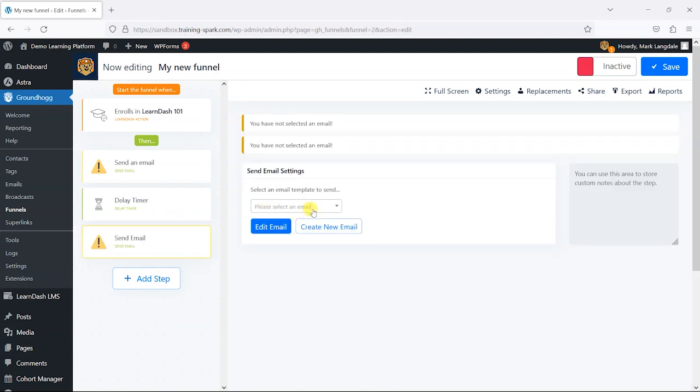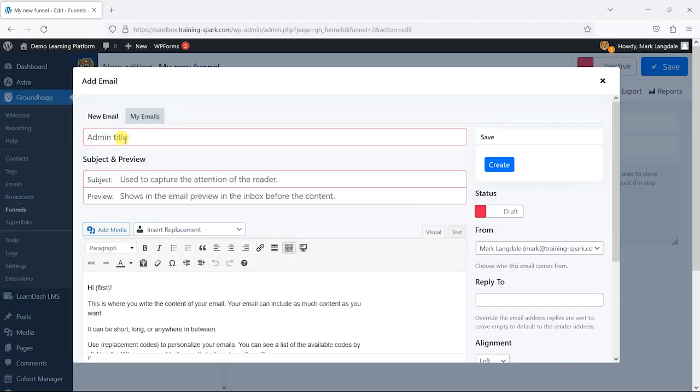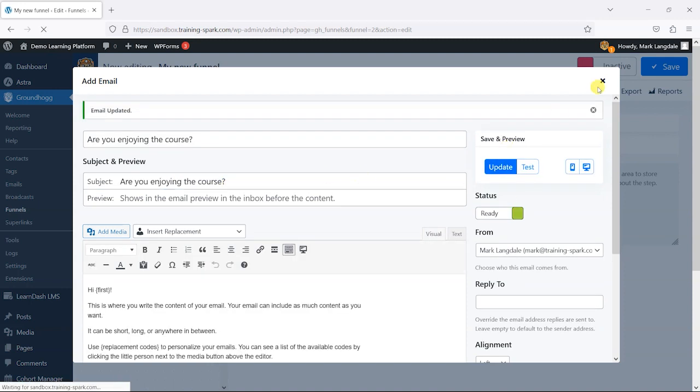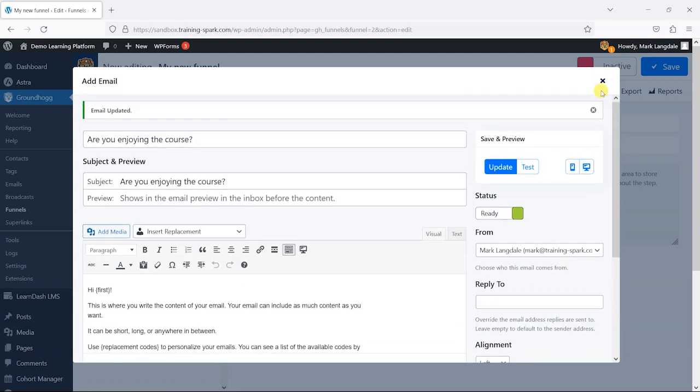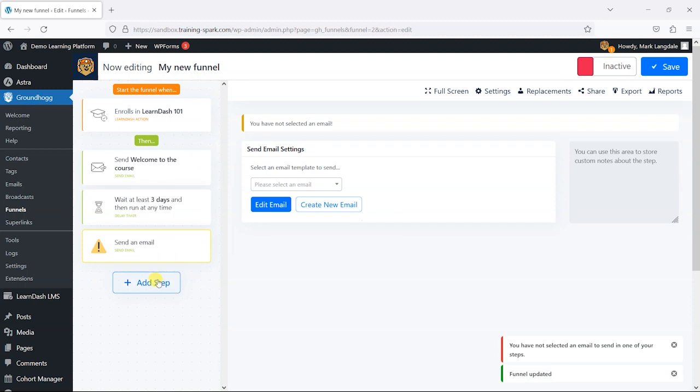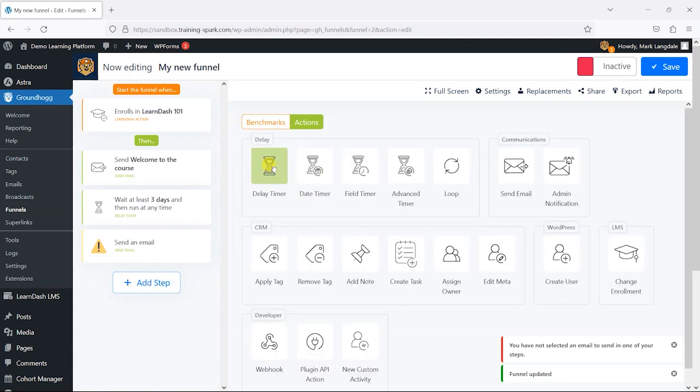So I might send a different email. So I'll say create a new one. Are you enjoying the course? So just a simple thing, just checking in with people to see how they're enjoying the course. You obviously tailor your content there. And we've got 2 emails there. And then perhaps another step, we'll delay that.